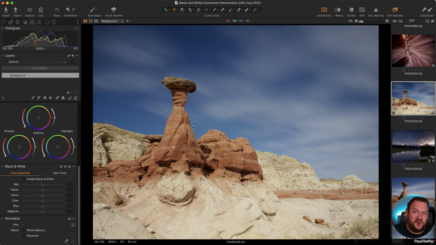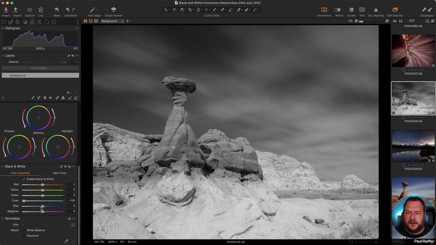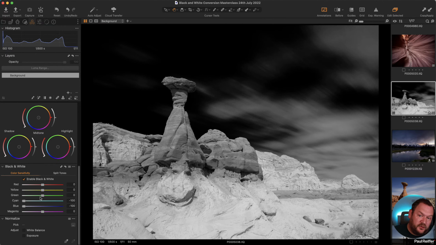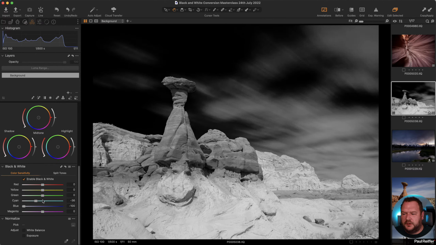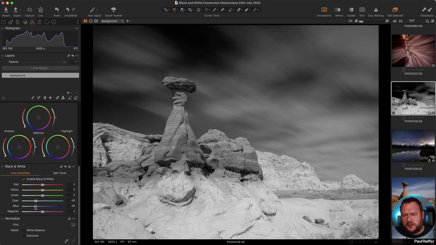But what I can do is say, do you know what? Anything that's blue or cyan, cut it down. Now, not too much. Again, don't want to spoil stuff. But cyan's going to be where those clouds are. Blue is going to be the rest of the sky. So I can certainly darken down some of that sky and get some contrast here.